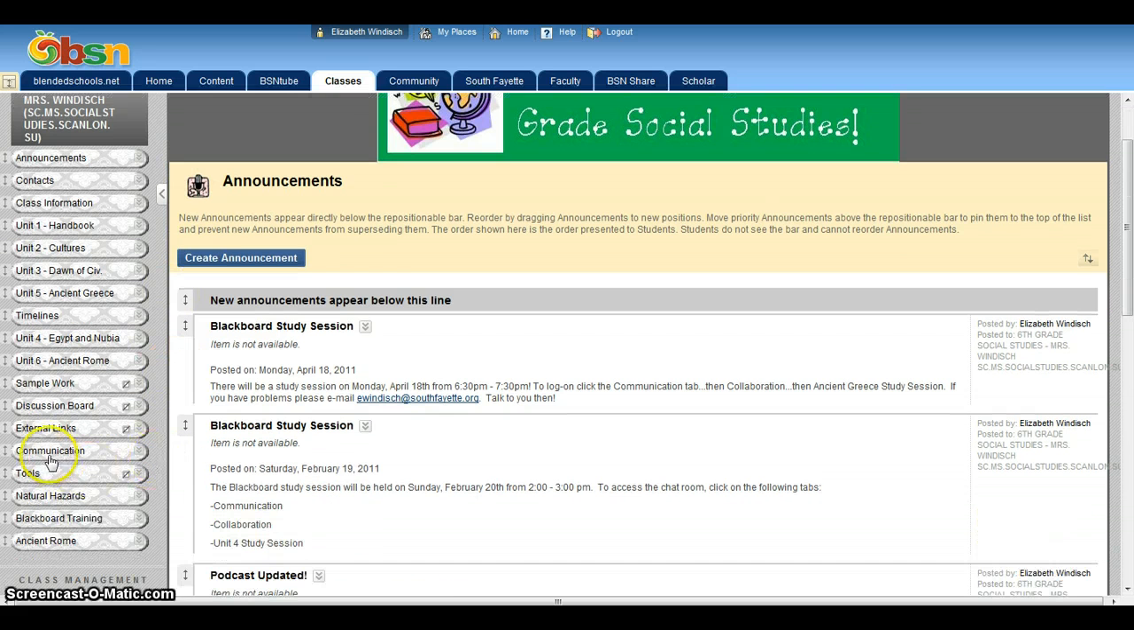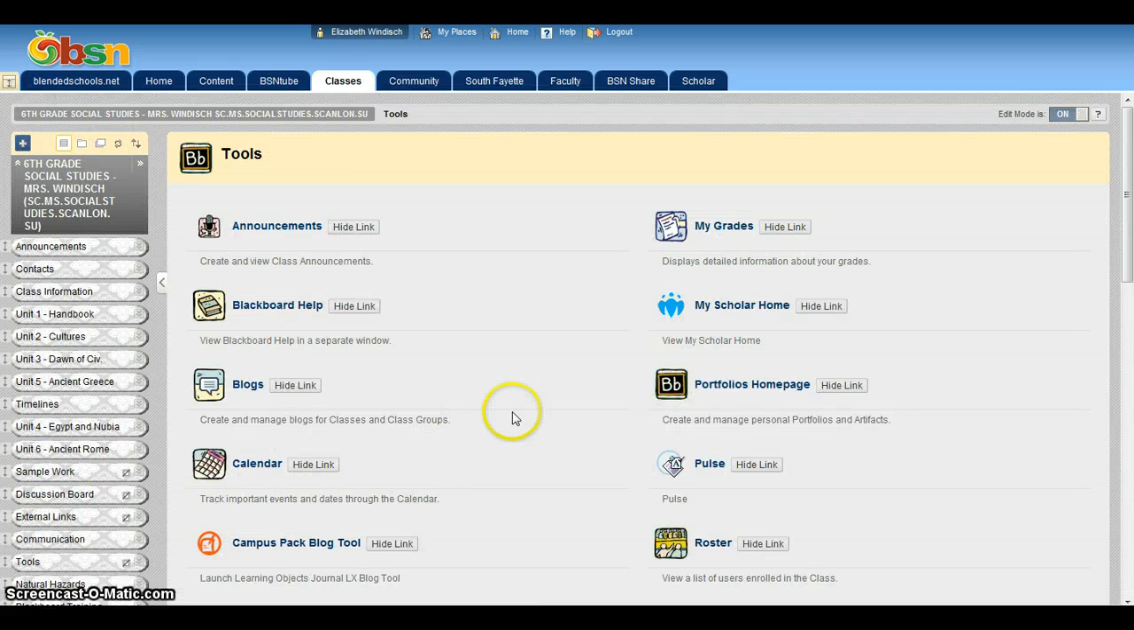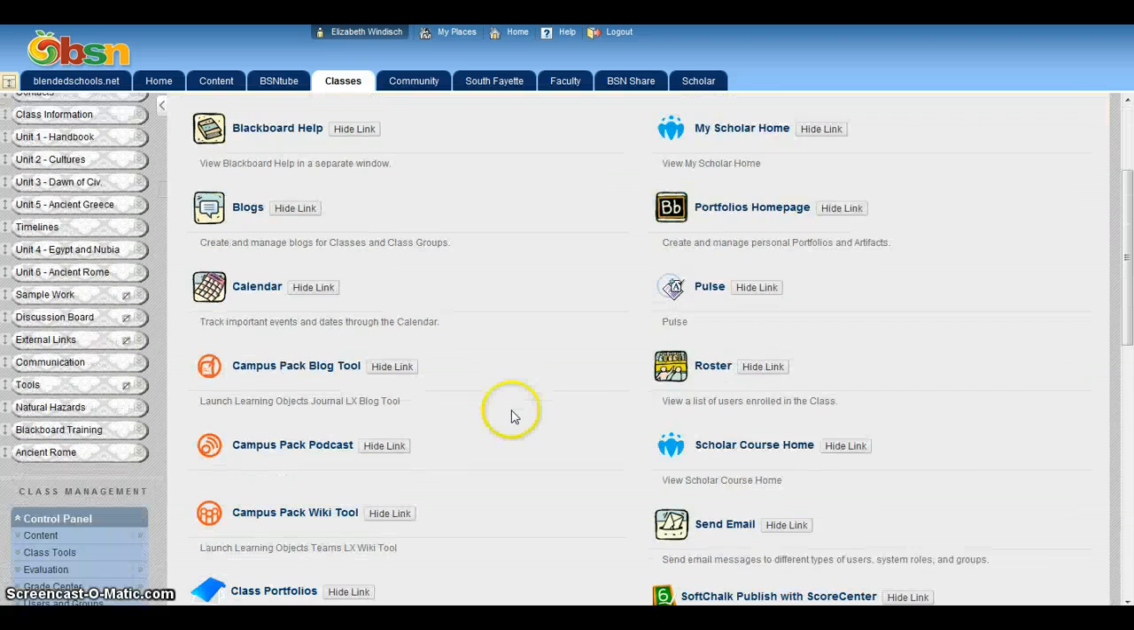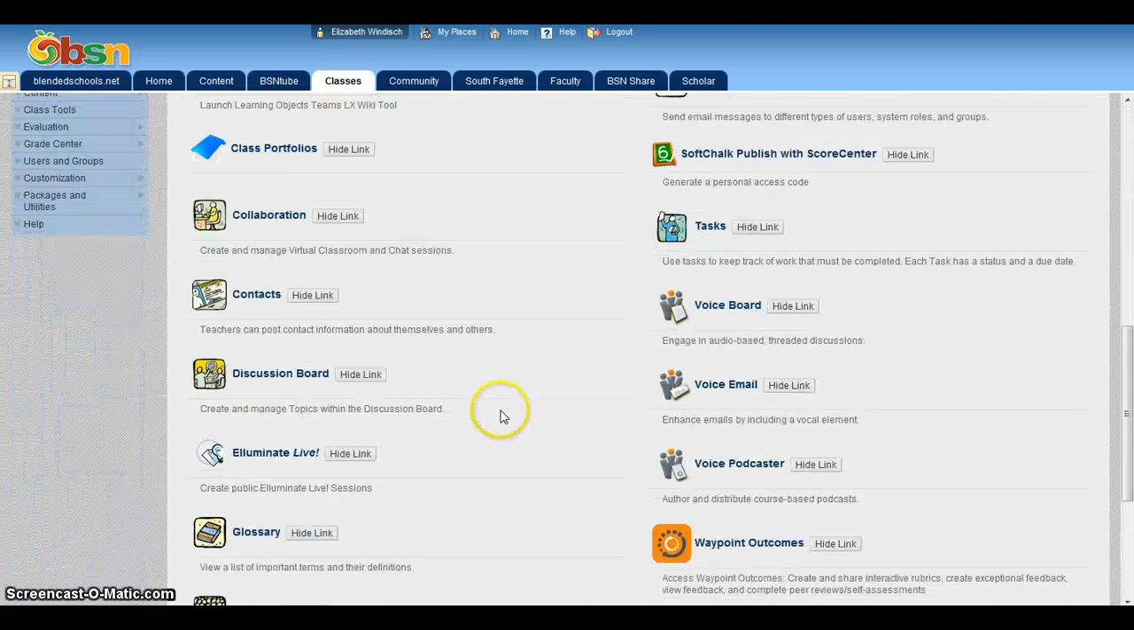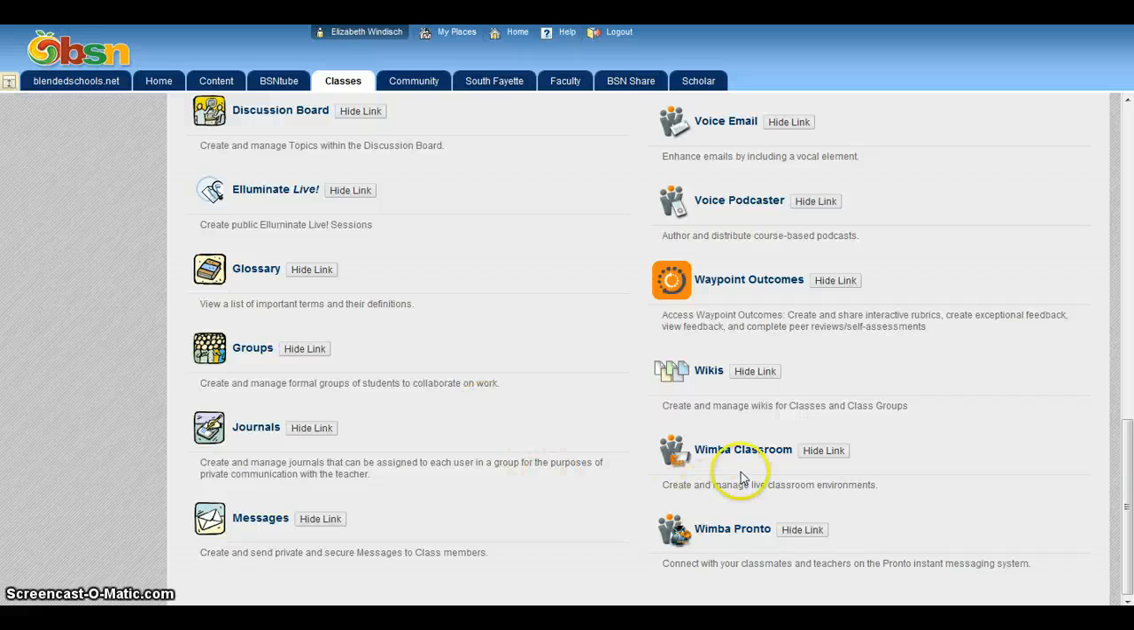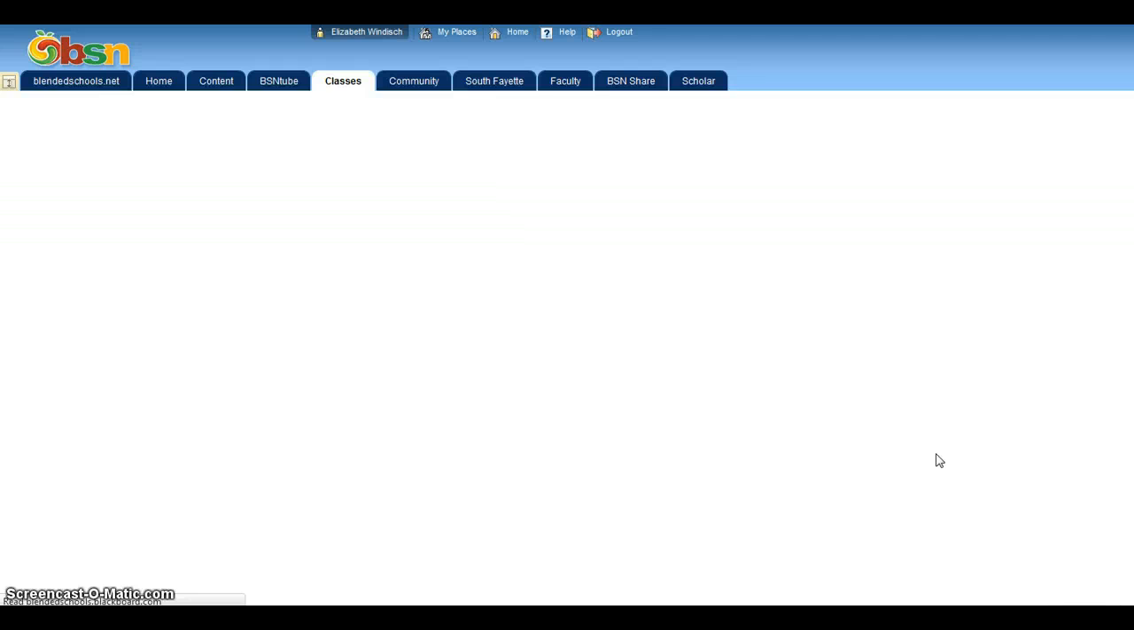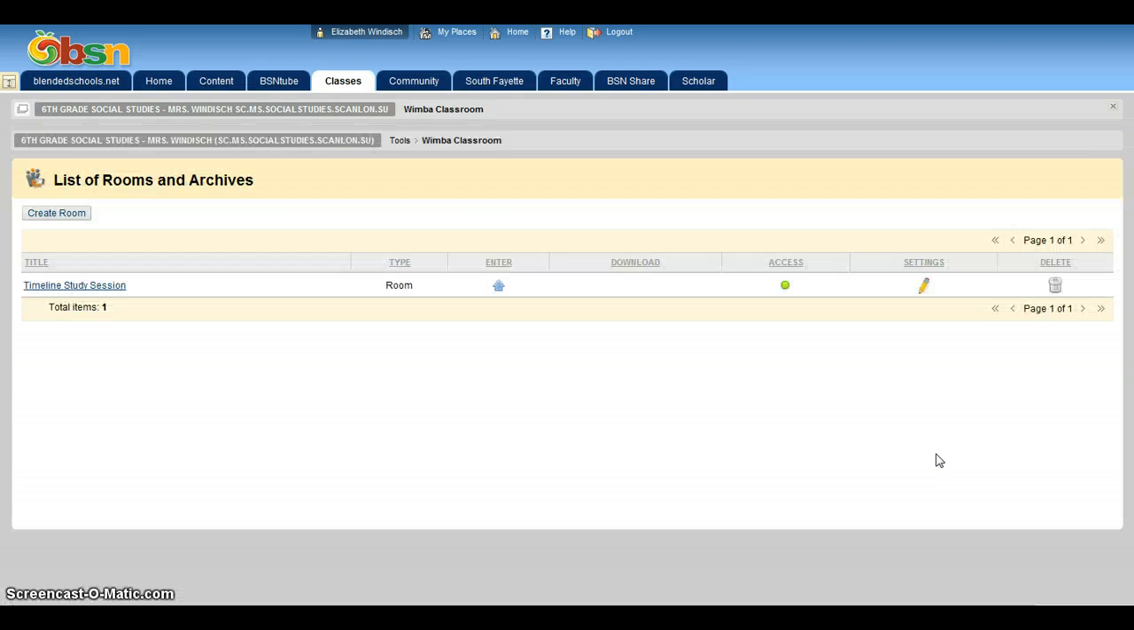The first thing you need to do is click on Communicate, and we'll look at Wimba first. So you're going to scroll down until you see Wimba Classroom. Click into the Wimba Classroom. This takes a little bit of time to load.